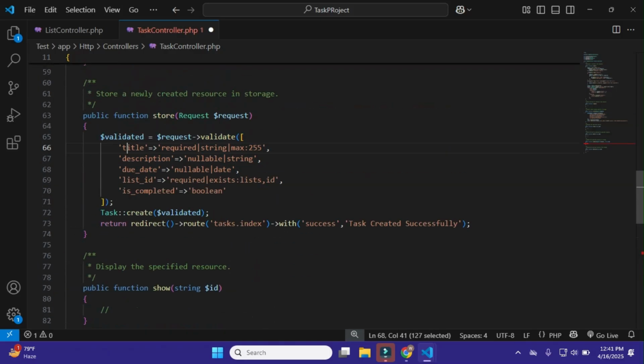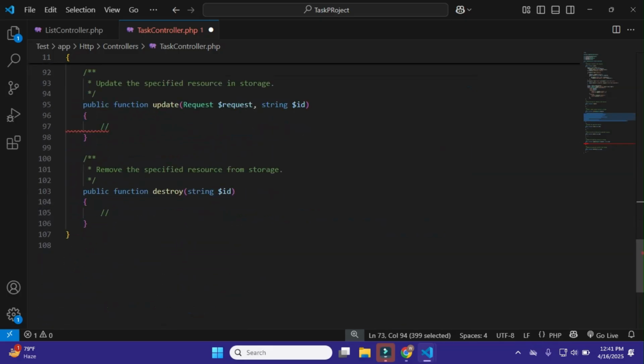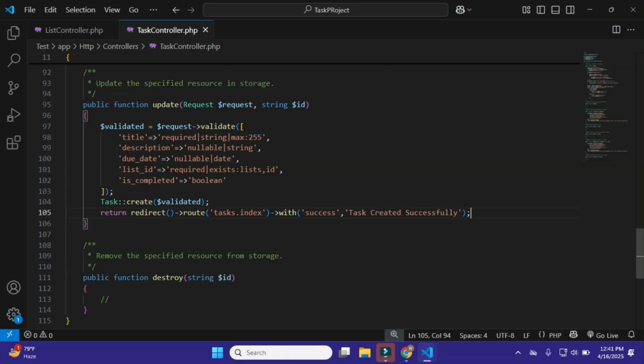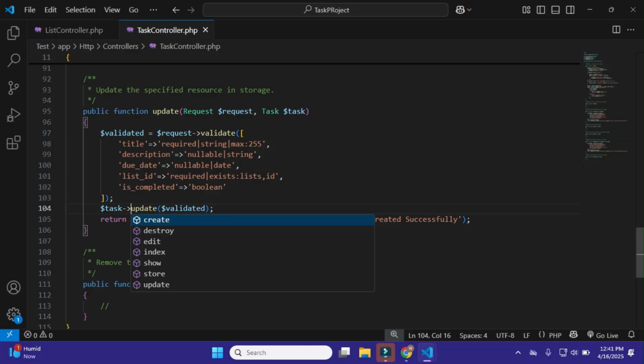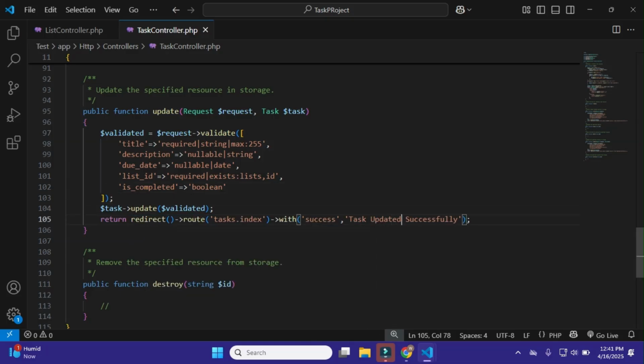Sorry, just copy it, paste this here, the request, and then Task $task. Okay, and then validated request validate, list id, is_completed boolean, all the things same as it is. Then I'll use here $task update validated and use this sign here. Okay, return redirect task updated successfully.